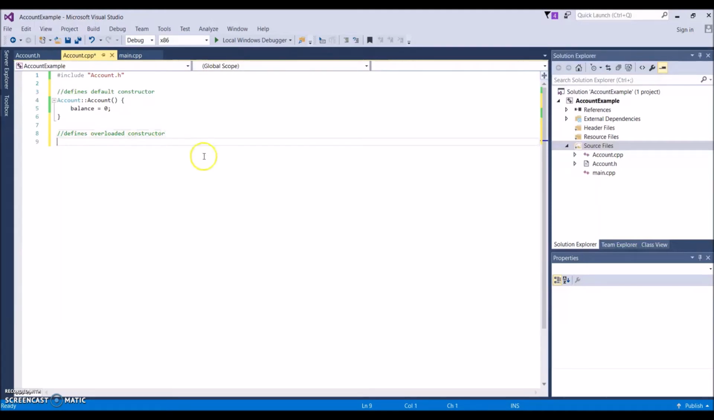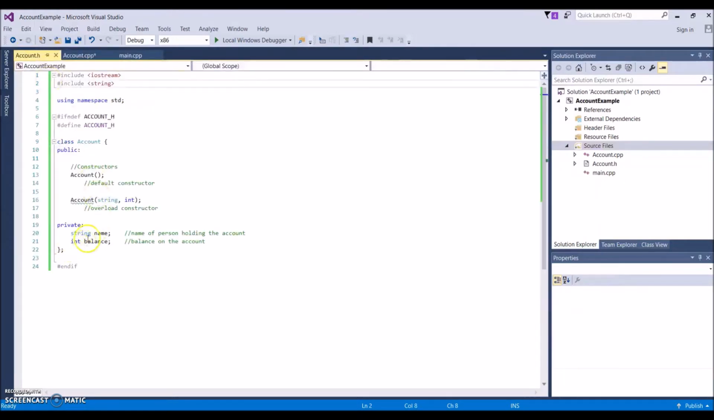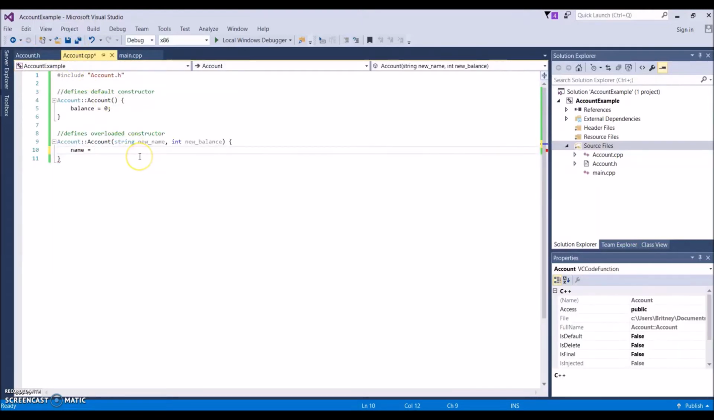Okay, so we're going to define this, and we're going to say Account. Remember, now you're going to pass in variables. So we're going to say string new name and int new balance. These variables are going to be local to this constructor function. And what we're going to do is simply say name, the private variable of the account class, is going to be equal to new name. And same with balance: balance is equal to new balance.